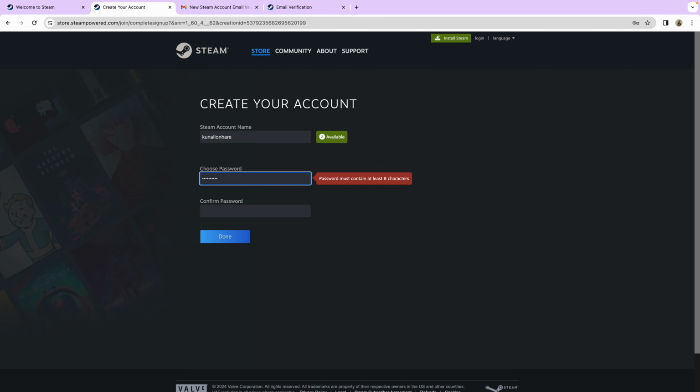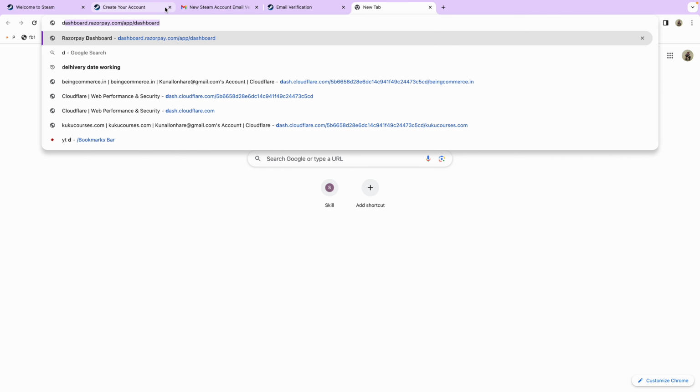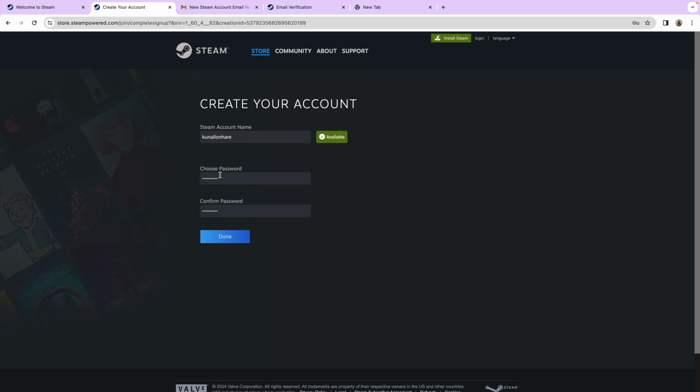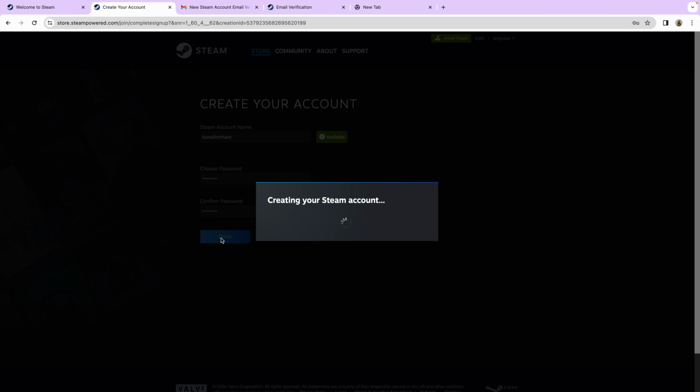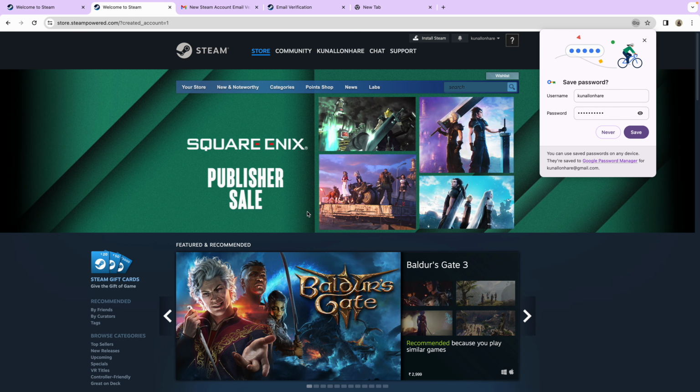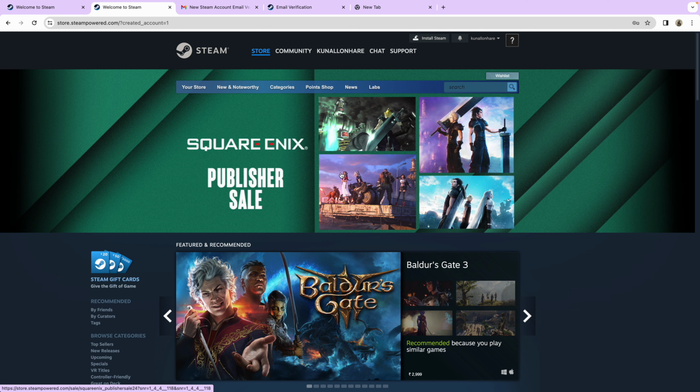Make sure the password has 8 characters, some digits and special characters if possible. After you put in your password and all, just click on this done button. Now it will create your account in Steam. You can just save it. Awesome. Now you can see that I'm in my account with all the details.